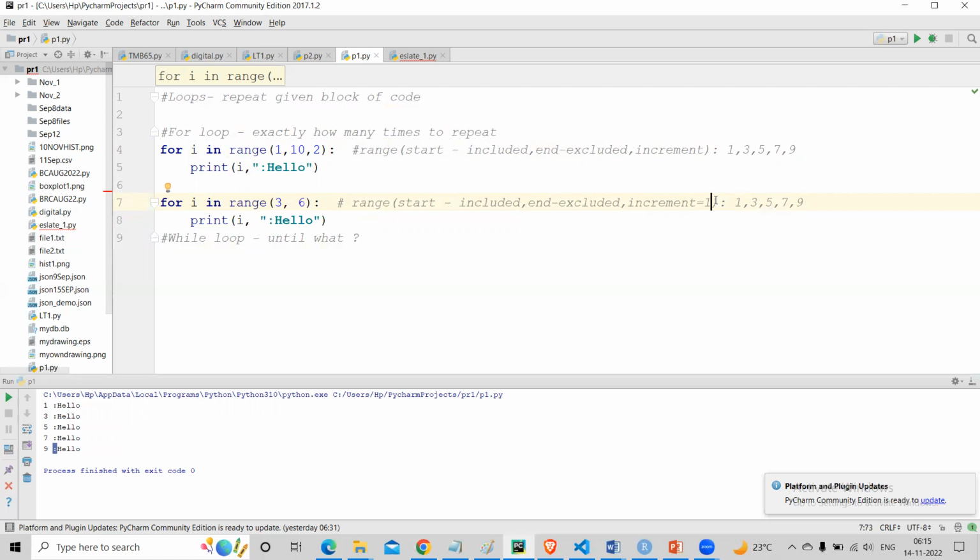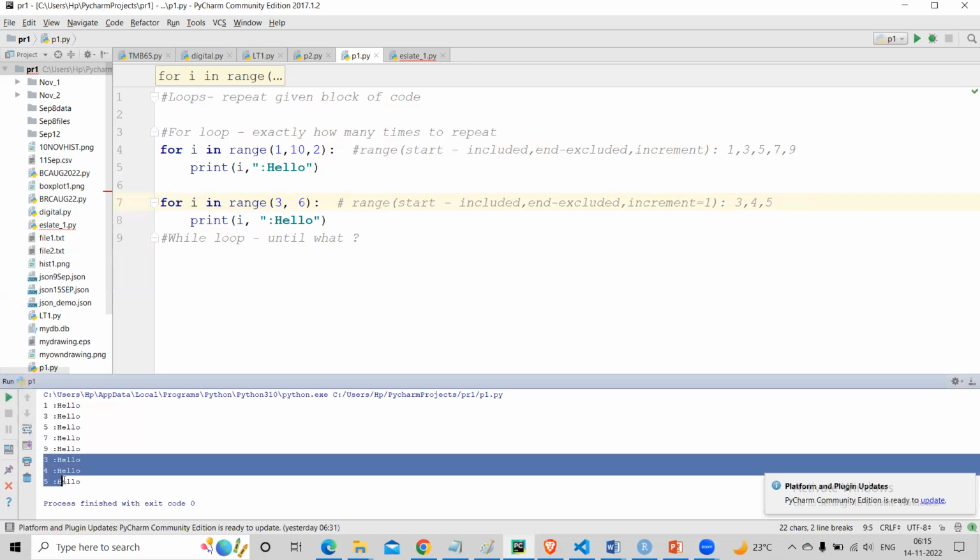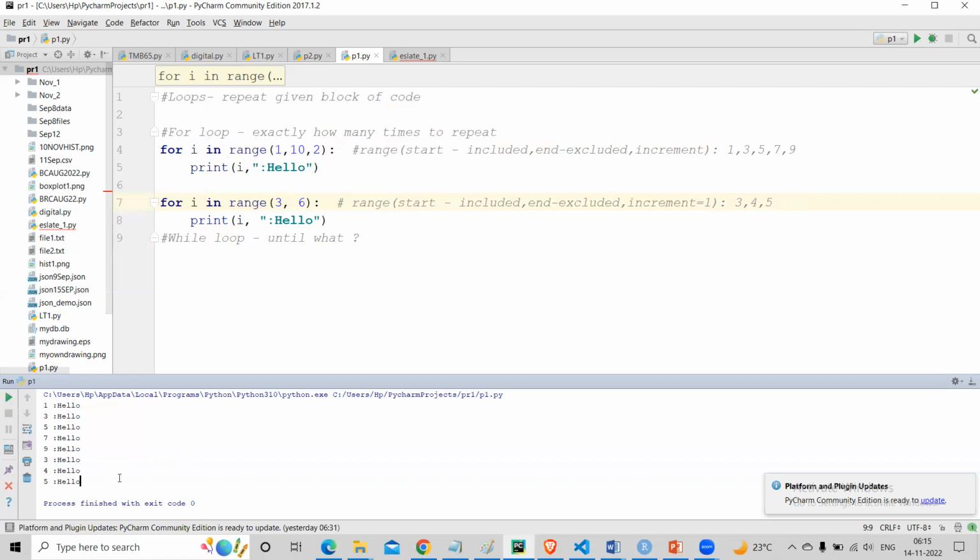So what will be the range of values here? 3, 4, 5. Yes, it's going to be 3, 4, 5. So when you run it, it is 3, 4, 5.